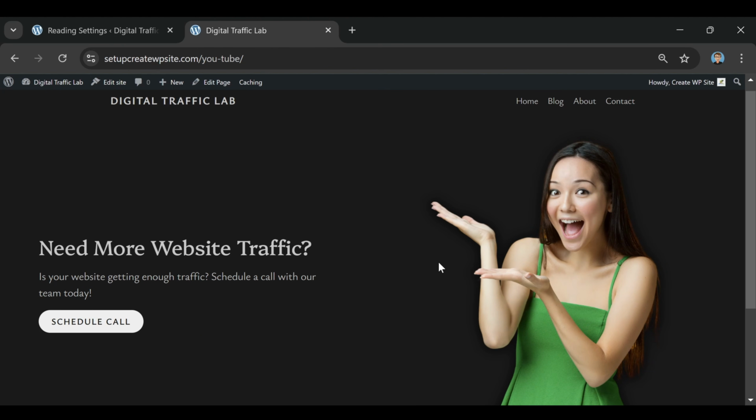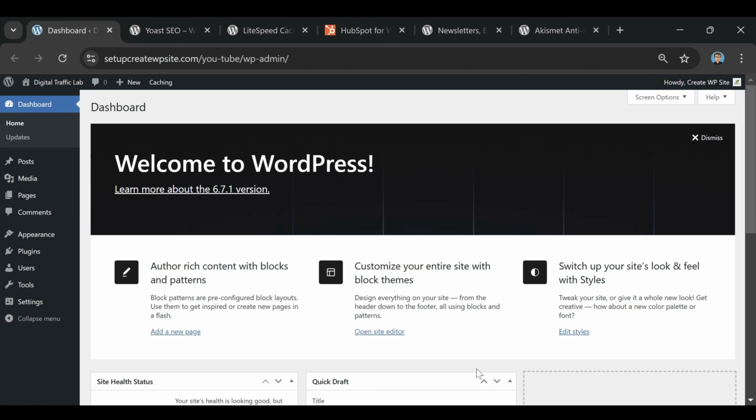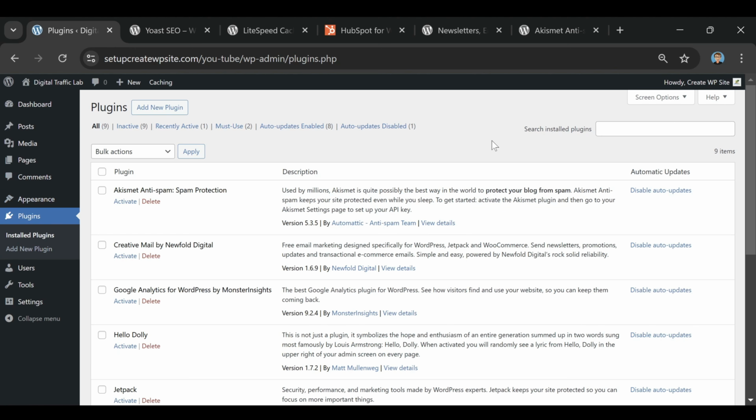So now I'm going to go over some of the post section and some of the plugin section, and then a few other things before we wrap up this tutorial. All right, so now I'm back here on my WordPress dashboard, and we're going to go over, like I just mentioned, the plugin section. So again, to get to the plugin section, you just need to go over here to the left sidebar and click on plugins.